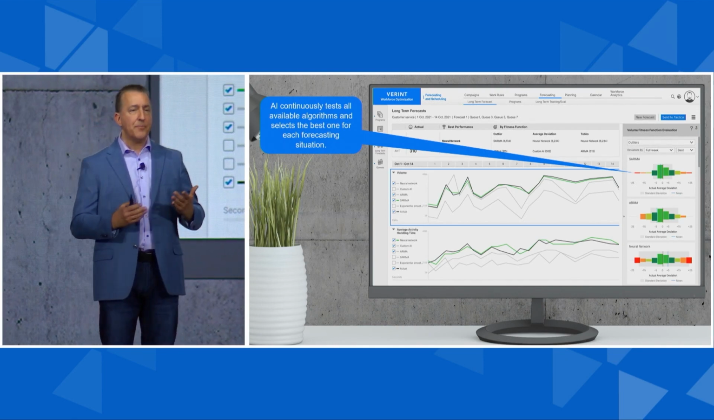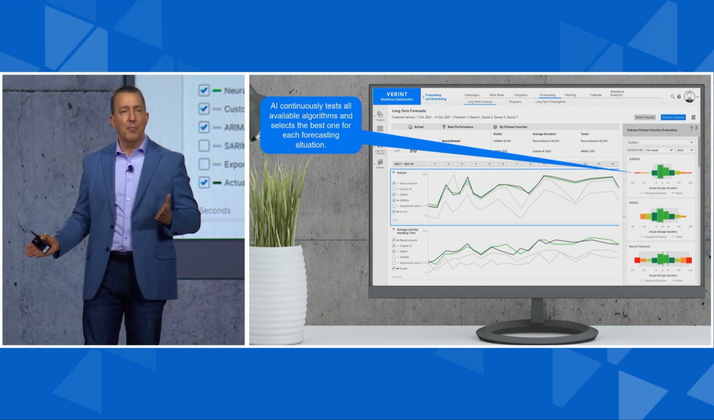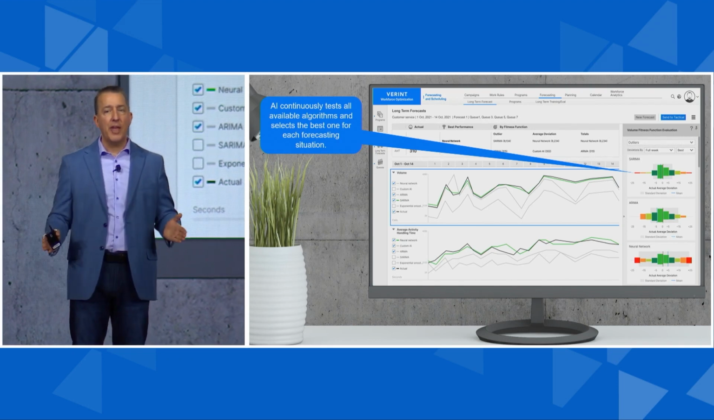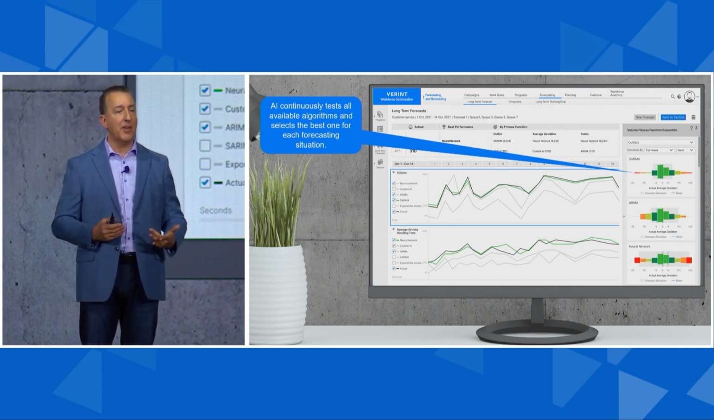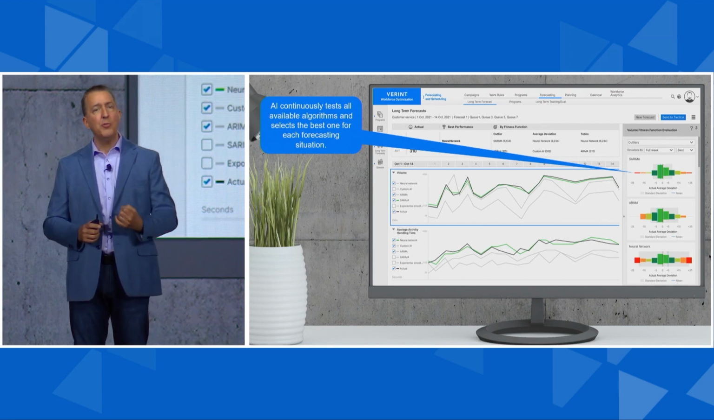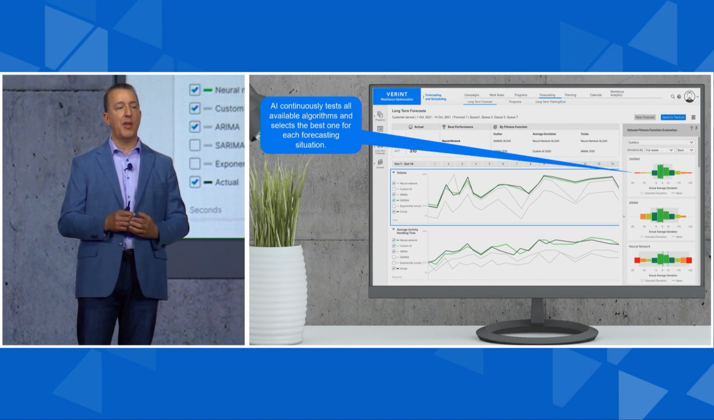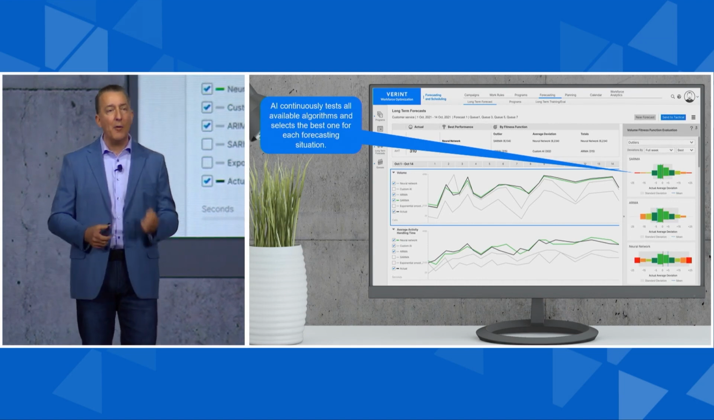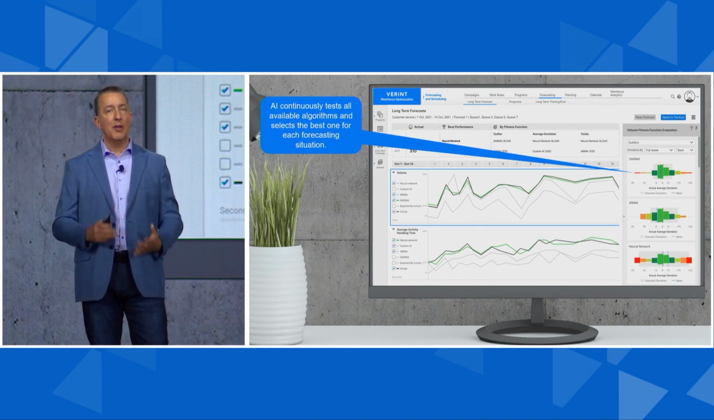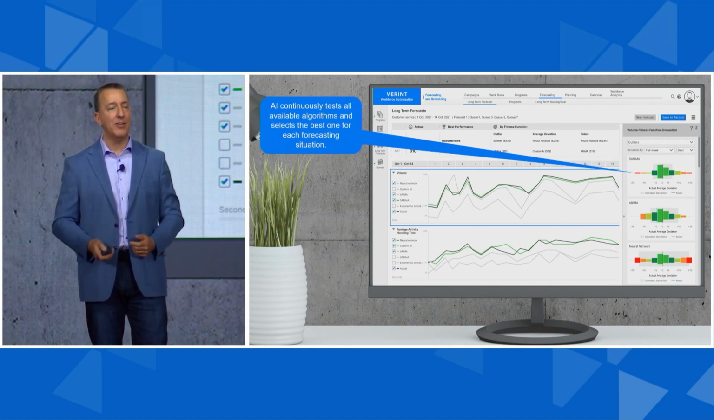It looks at every available algorithm across historical data under different situations and different media types, and then can help you select automatically the right algorithm for the situation you're forecasting for right now without having to be an AI specialist. It allows us to add capability without adding complexity.